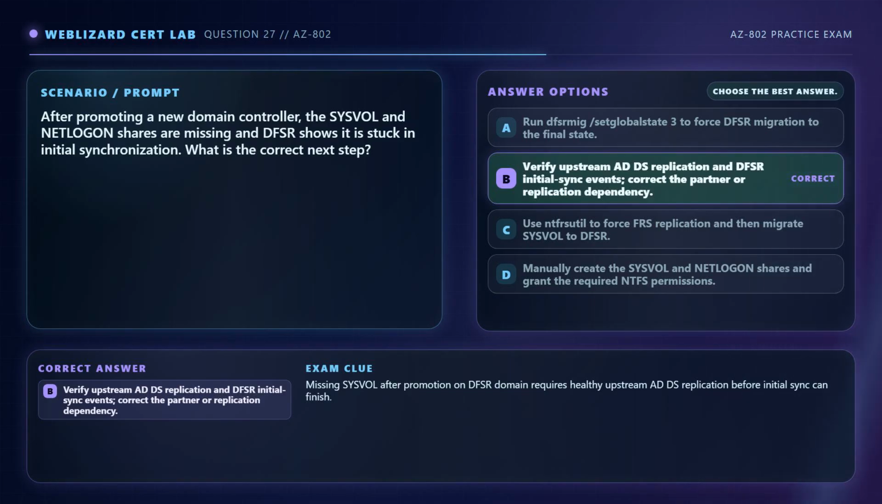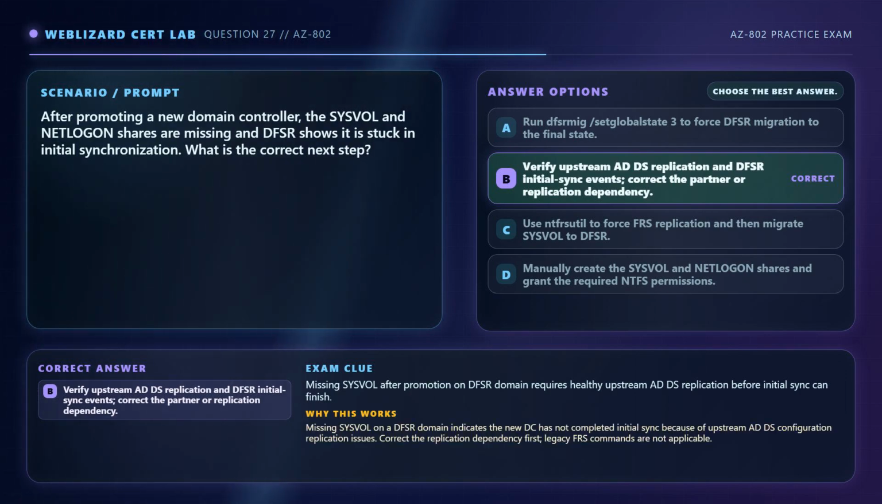The correct answer is B. Verify upstream AD DS replication and DFSR initial sync events. Correct the partner or replication dependency. Missing SYSVOL on a DFSR domain indicates the new DC has not completed initial sync because of upstream AD DS replication issues. Correct the replication dependency first. Legacy FRS commands are not applicable.